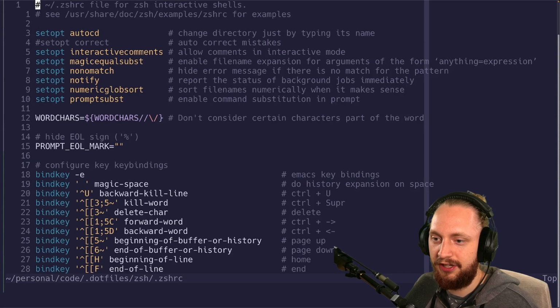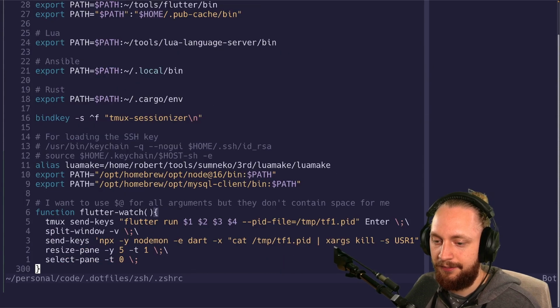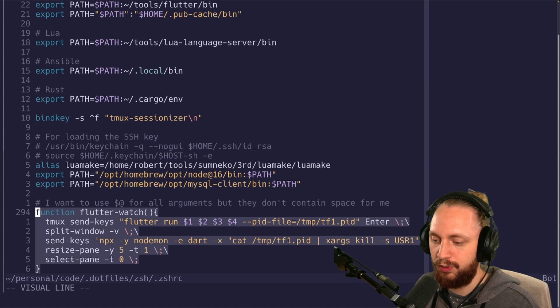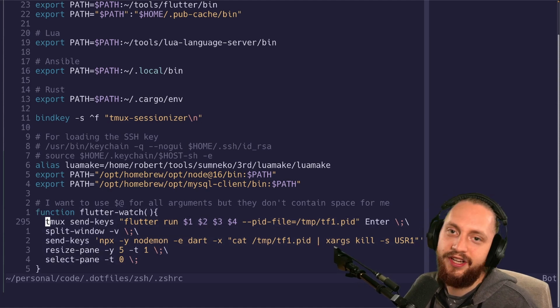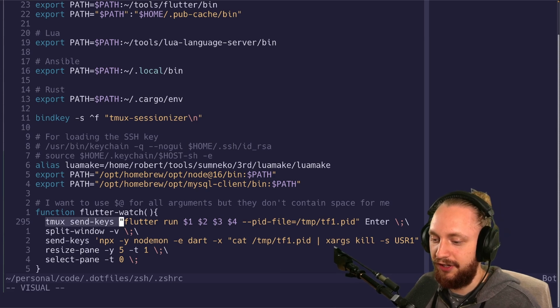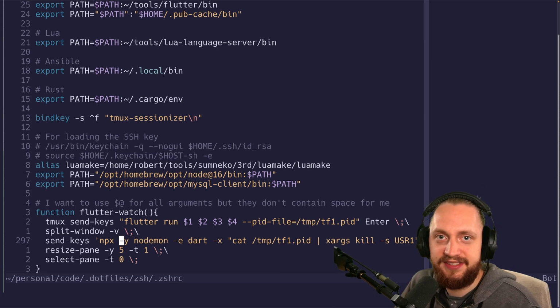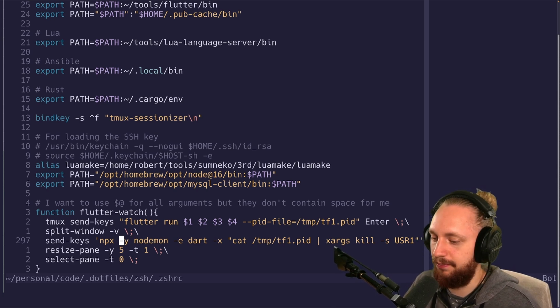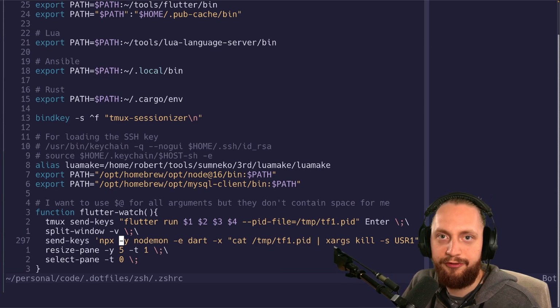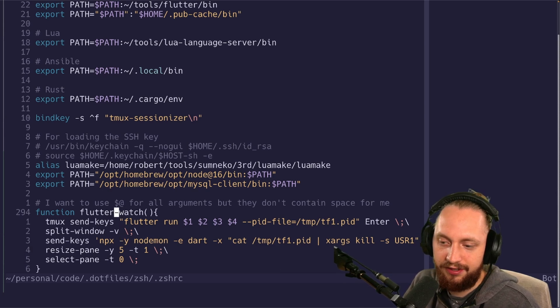Let's start with the flutter watch command. This is straightforward. What we're doing is using tmux to open a new session, or a split in this case, with the flutter run command, as well as nodemon watching. And that's all there is. You can pretty much just copy paste this and add it to your preferred shell configuration, and then run it as a flutter watch command.